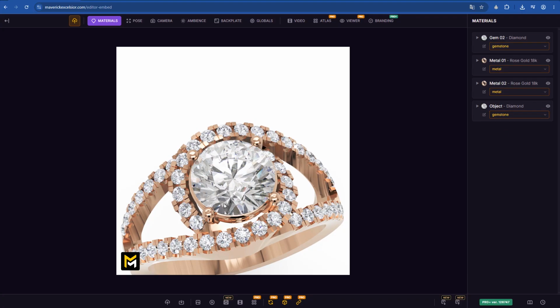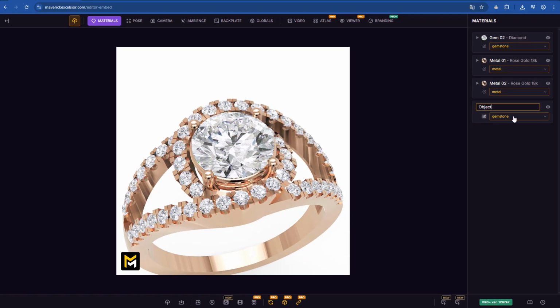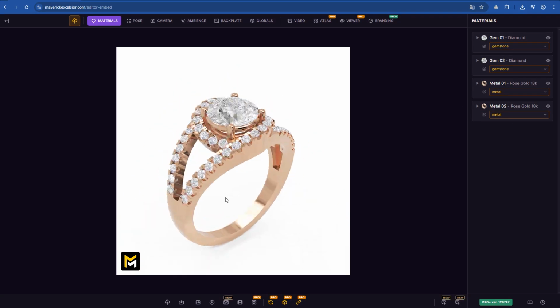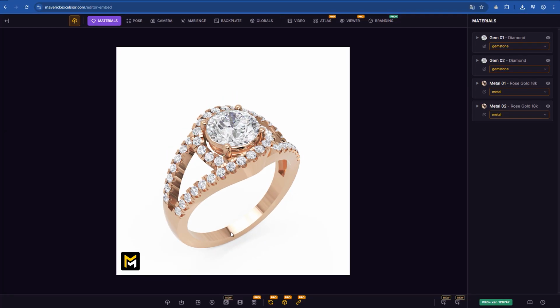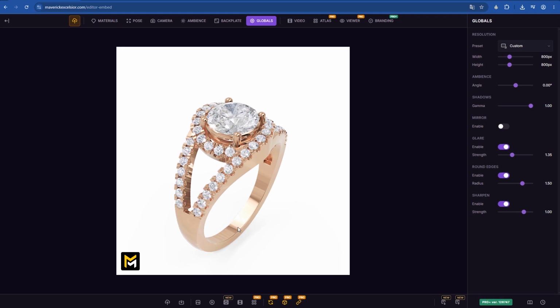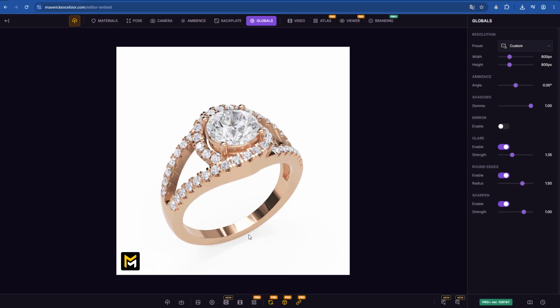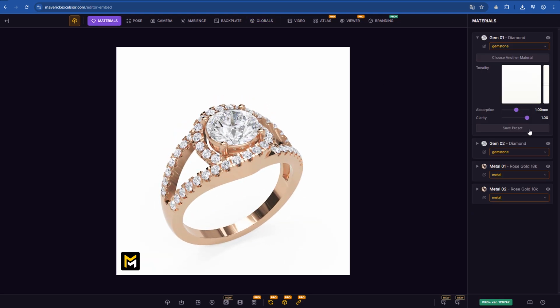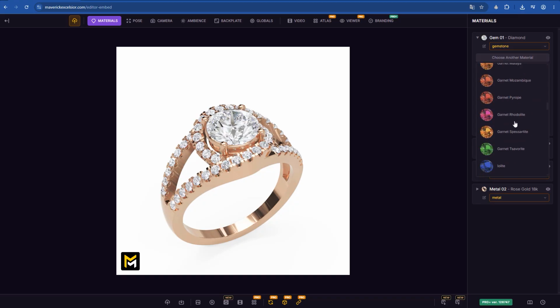Let's switch the family to Gemstone and rename it. This model's edges are a bit sharp, so let's jump to the Globals panel and turn on round edges for a nice bevel. For the main stone, let's go with a blue sapphire. There we go.